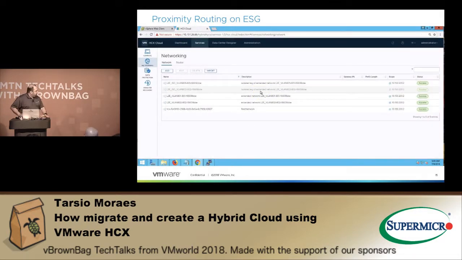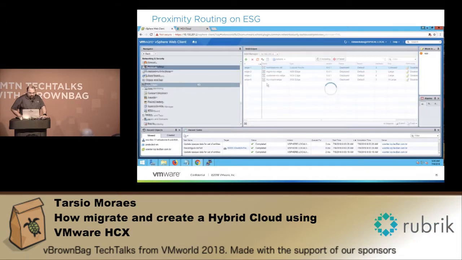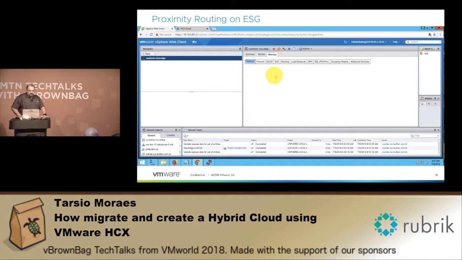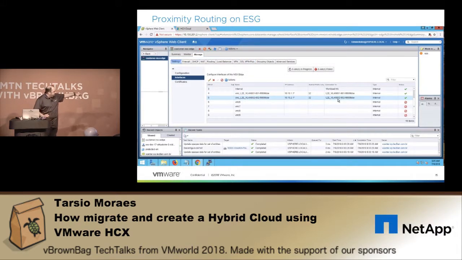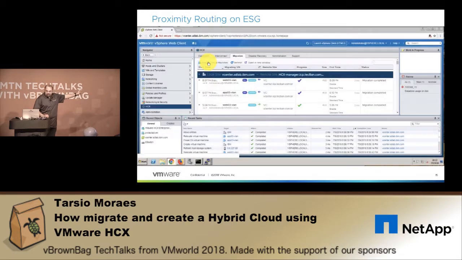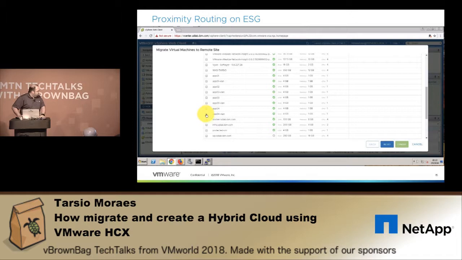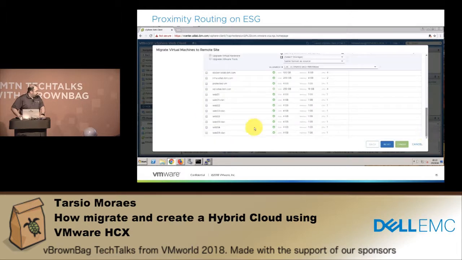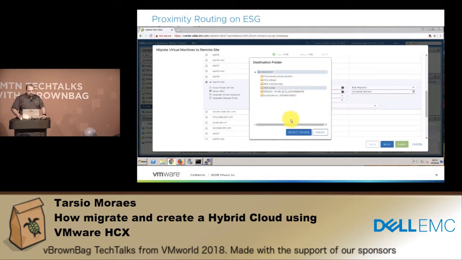So you can see there, in interfaces, all those machines that are migrated, .1 and .2, both networks have already popped up on the edge. So I'm going to choose a machine to test the egress optimization, the proximity routing between them.